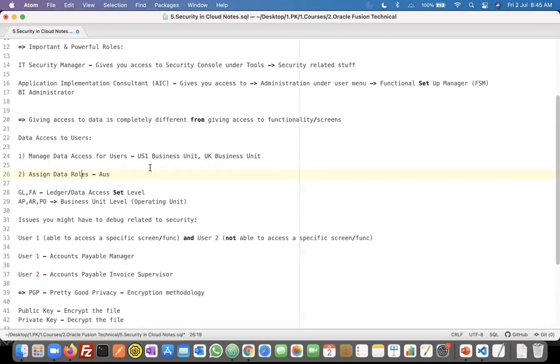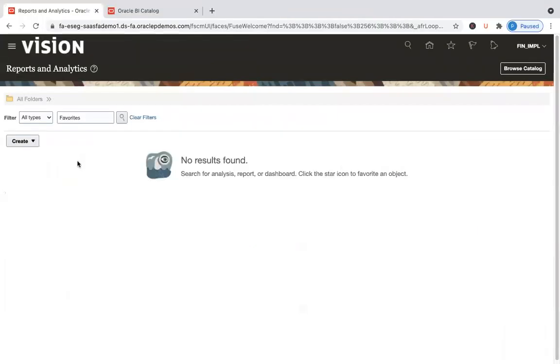So we'll see it on Monday. On Monday, I'll explain how to grant data access to users in the HCM cloud application. In HCM, it works in a slightly different fashion, but in all other modules, financials, SCM, and other modules, the data access works this way. Okay, go back.